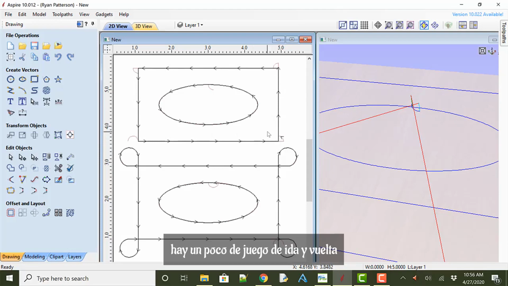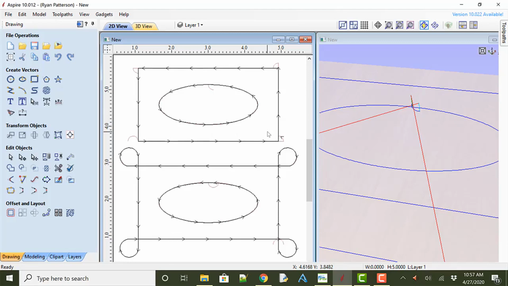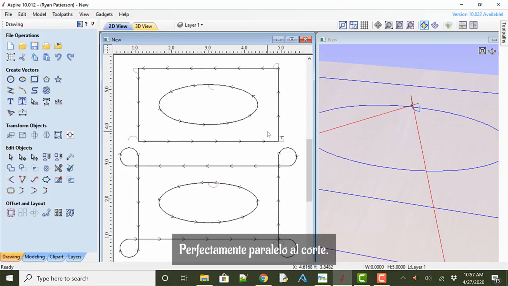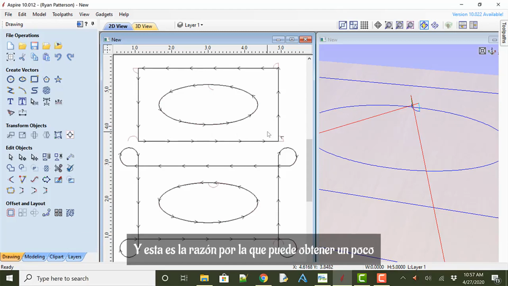Now there is a little bit of back and forth play with this. As it rotates around, it may not perfectly rotate, as we do have a little bit of drag on that knife, and it may not position itself perfectly parallel to the cut. And this is why you might get a little bit of an offshoot or outside cut as it continues on when it moves back down into depth.